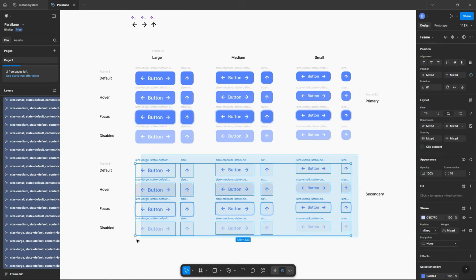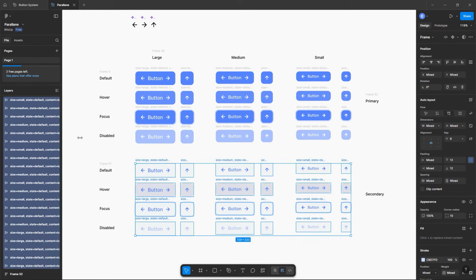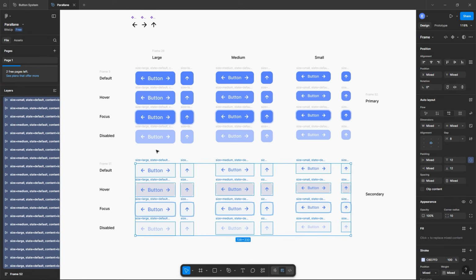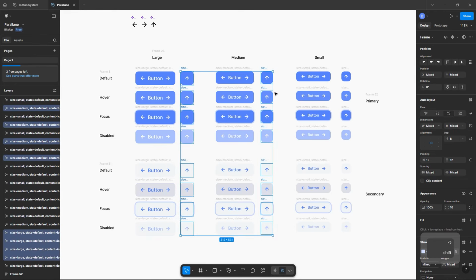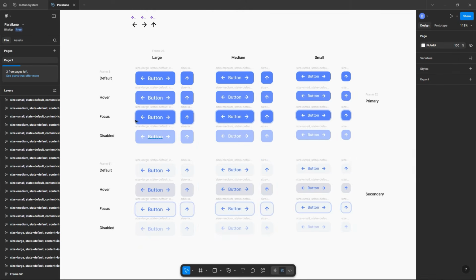But do you agree that the entire row has a different style? So select the entire row and change the primary to secondary. If I open the layers panel, you can see this style has changed to secondary. Great. Now a bit faster. All these buttons here and these here, also here, have icon-based content. So let's change icon and text to icon.